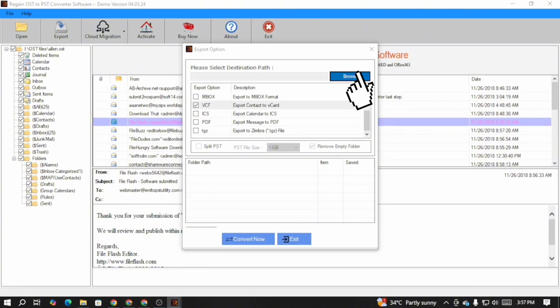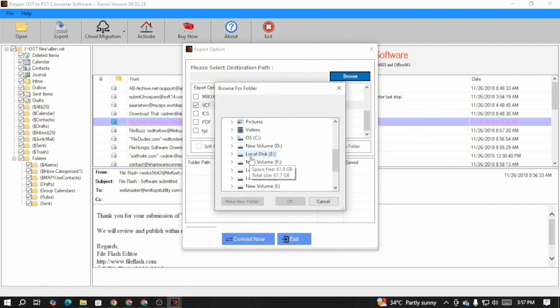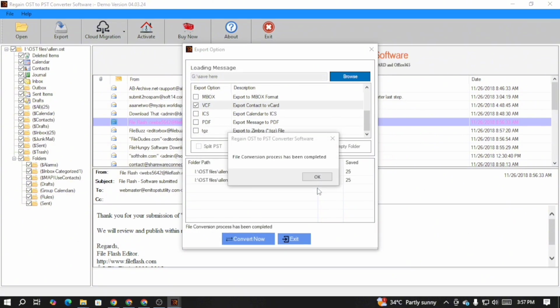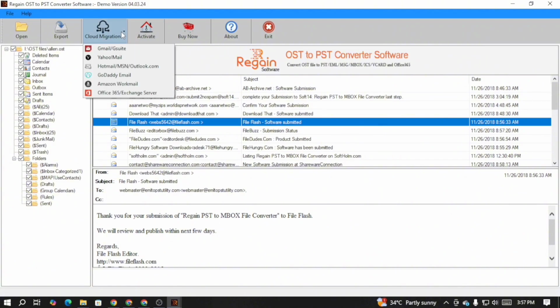Then click on the Browse button and select a destination where you want to save the output vCard files, and click OK. Finally, click on the Convert Now button. As a result, the conversion will be started, and once it's done, the output vCard files will be saved on your local directory.